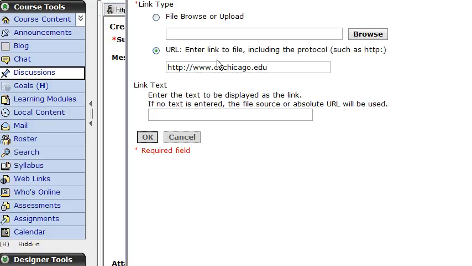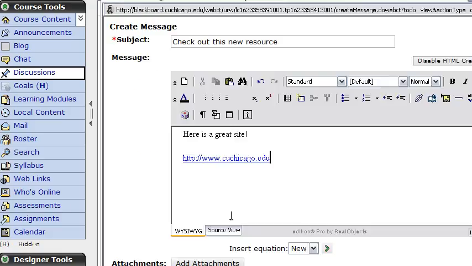I'm going to make this a link to the Concordia website. And if you don't enter any link text, what will appear in the body of your post is the URL, and that will be the link that the user will click on. However, let's say that maybe it's a very long address. You don't want to put it inside the posting. Maybe you just want to make a word within your posting a link.